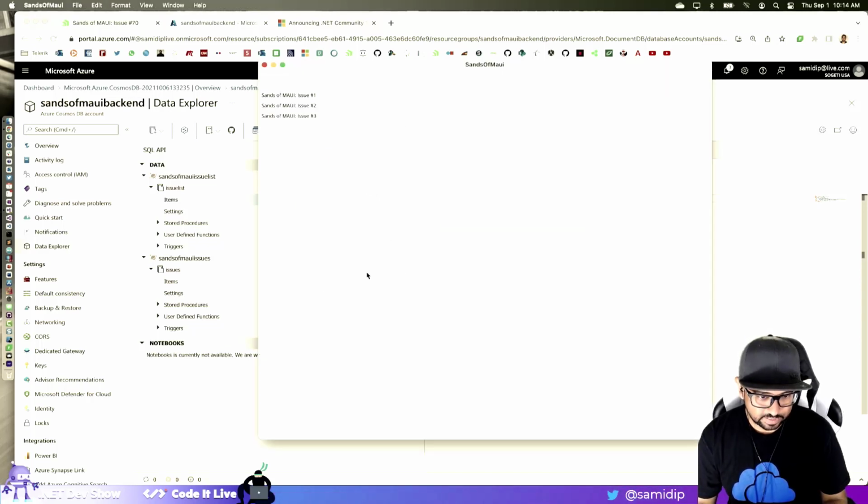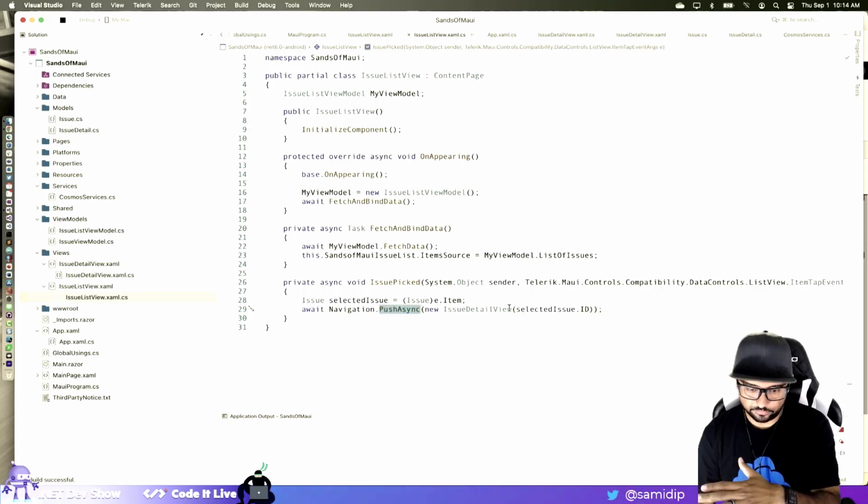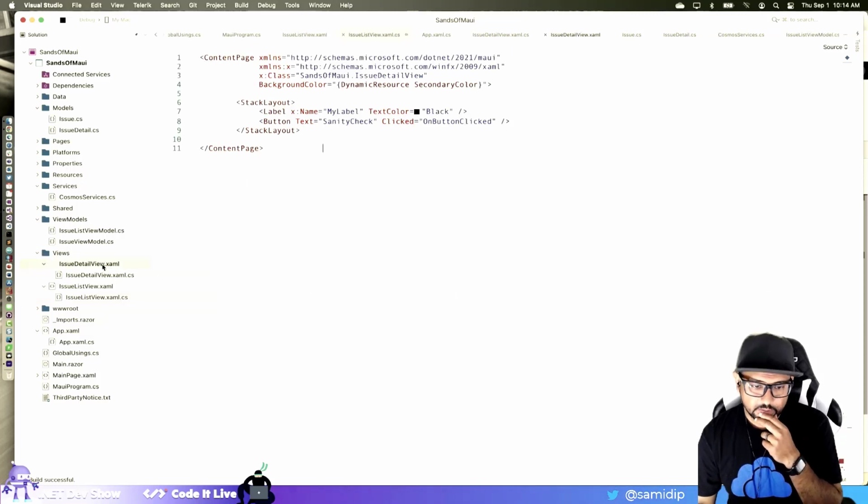And then once I tap on one, let's see, what am I doing? Okay, so here's the issue picked. So when I tap on it, I'm doing a push, so I'm going to a detail view and I'm carrying the ID. So this is my detail view. Looks like I was trying something out here. Okay, this is not right, but we'll fix it.